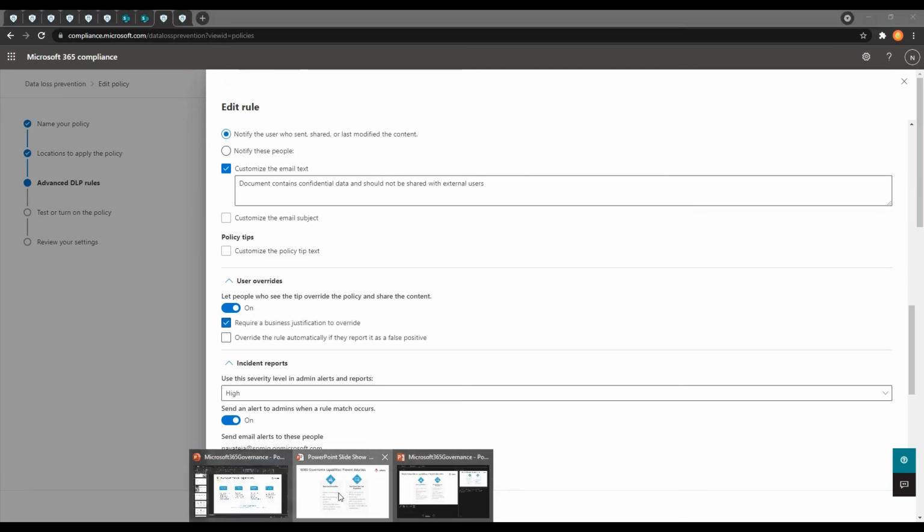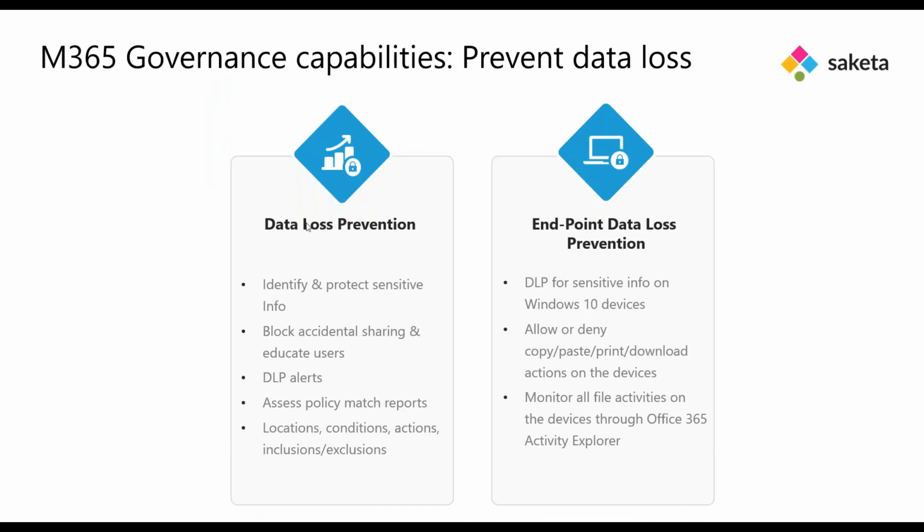And when we come to endpoint data loss prevention, it has the same key capabilities of DLP, but now you see DLP from SharePoint. How do you want to protect your file system? There are still a lot of users using file systems and file storages, sharing their sensitive files through mails from the file system or uploading files to SharePoint. Endpoint data loss prevention is nothing but DLP for sensitive info on Windows 10 devices. That means if a sensitive file is being shared on Windows 10 devices, any laptops, you can detect it and either allow or deny copy, paste, print, and download actions, like we discussed.